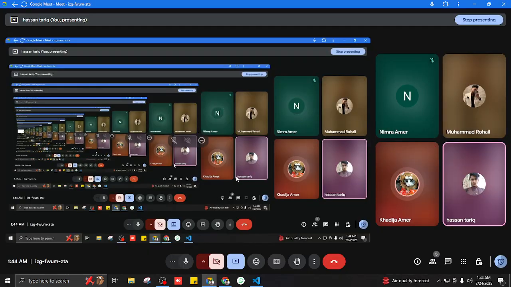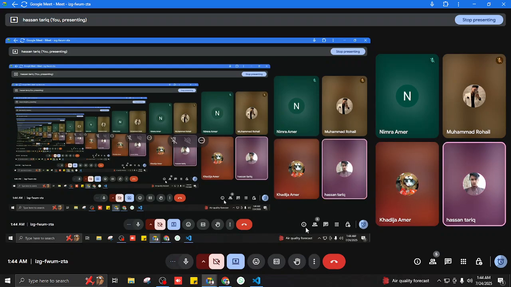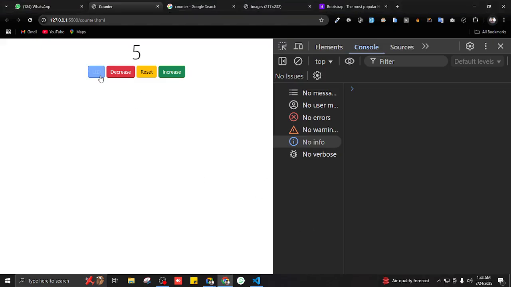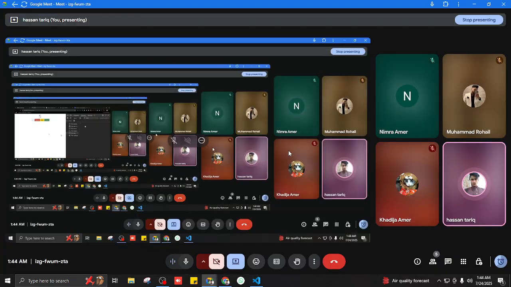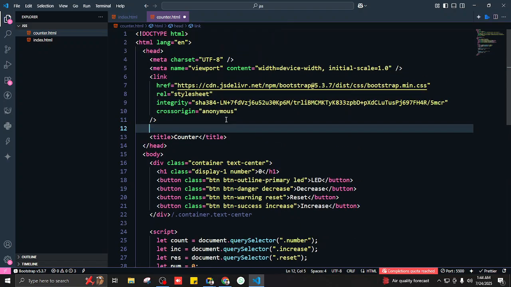Another question. Yeah. What's the LED one? What's that? Sorry. The LED button. Okay, yeah, the LED button. So when you click on this LED, this number should glow. And how does the number glow? Let me give you a hint, but you have to implement it yourself.